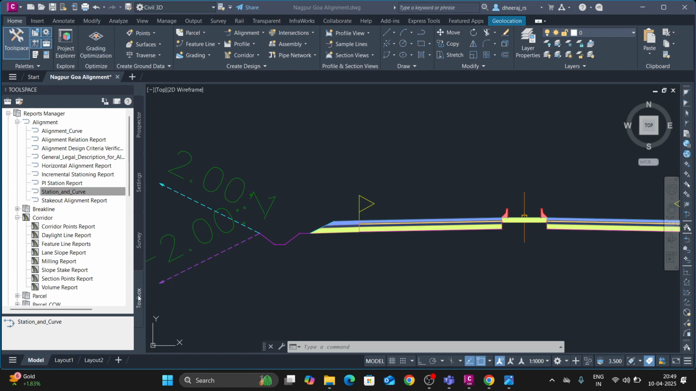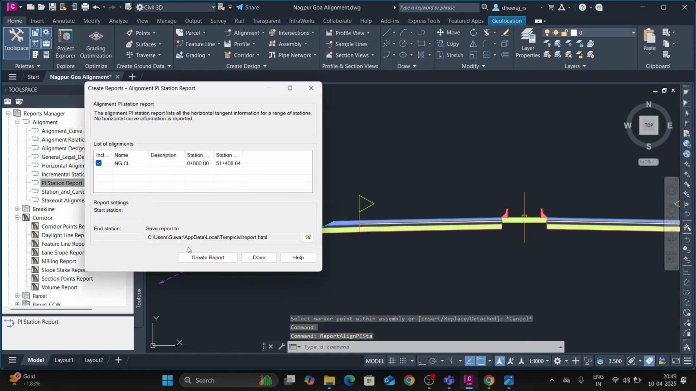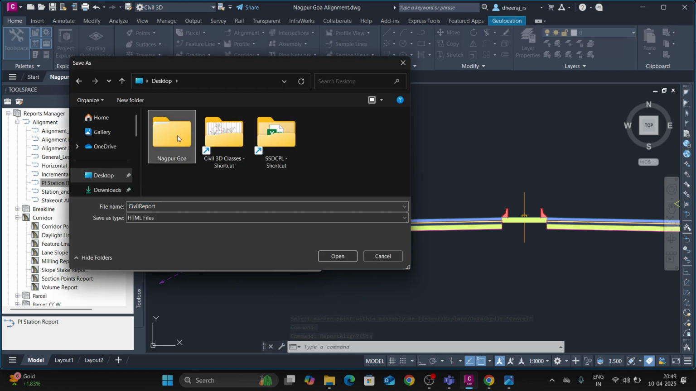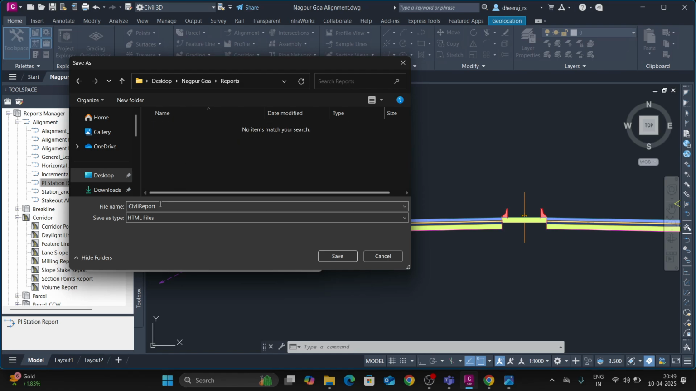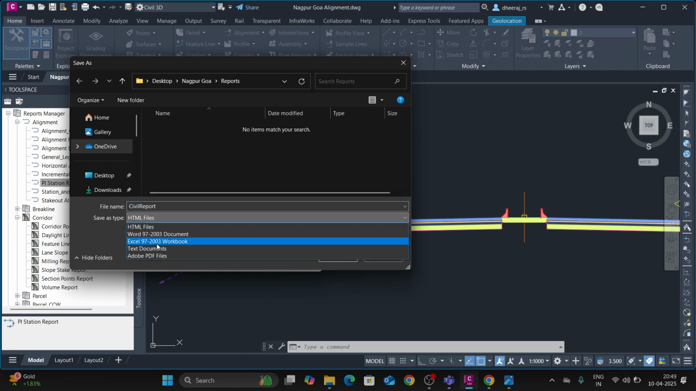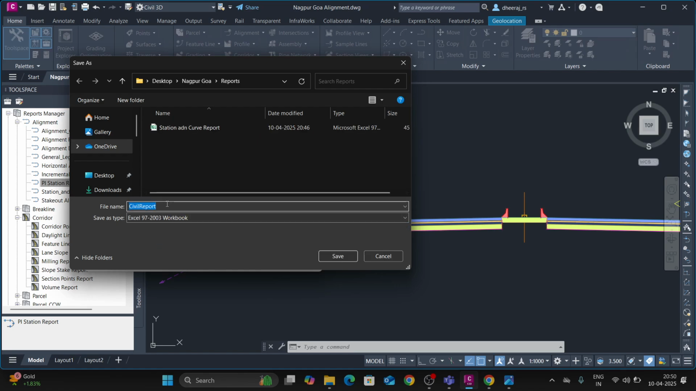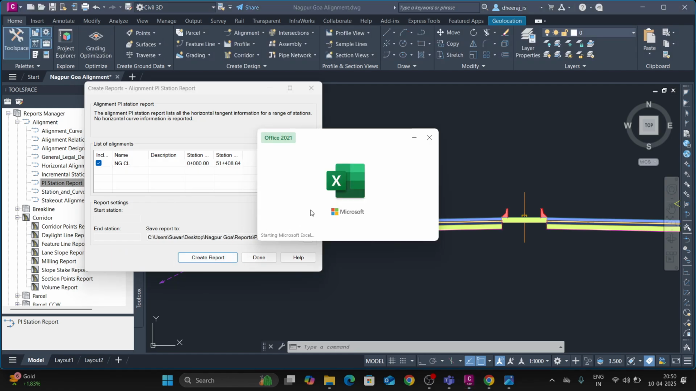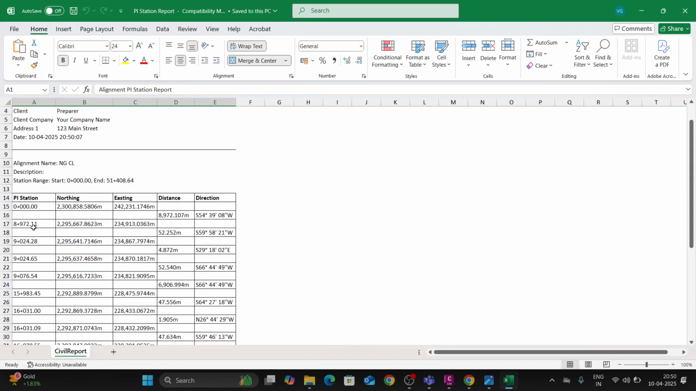After that, you can see in the toolspace only. I will generate the PI station report. It will ask to save the report. In that, I will go to the Nagpur reports folder. Now it is a PI station report. I need to select the format as Excel. Now click on create report. It will generate. You can see all these PI points.